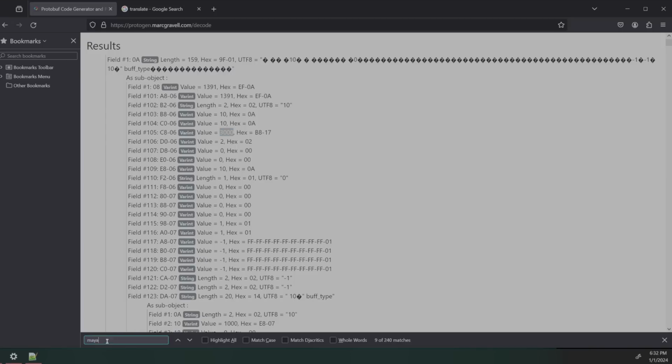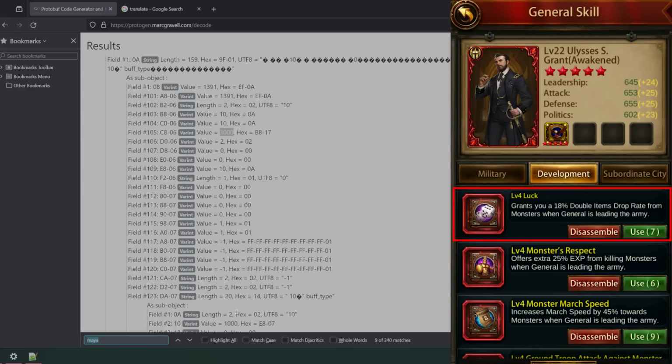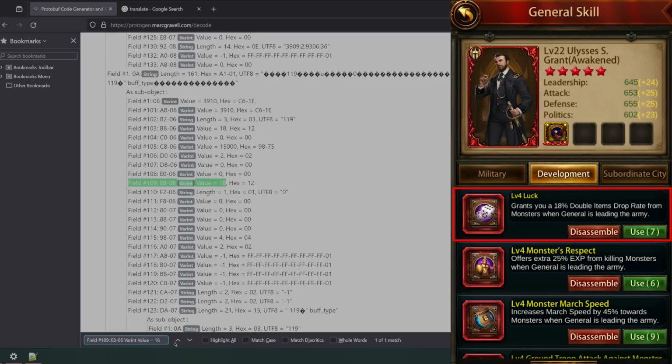And the skill book that I came up with was luck. So luck gives you an 18, like an 18 instead of this 10. So what I did is I just went ahead and copied this, and I looked for one that had a value of 18. And there's only one that has a value of 18. And right here is 4. So I was able to determine that this value right here is the skill book level 4.